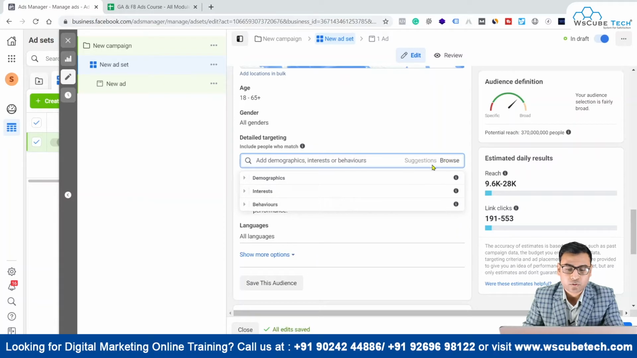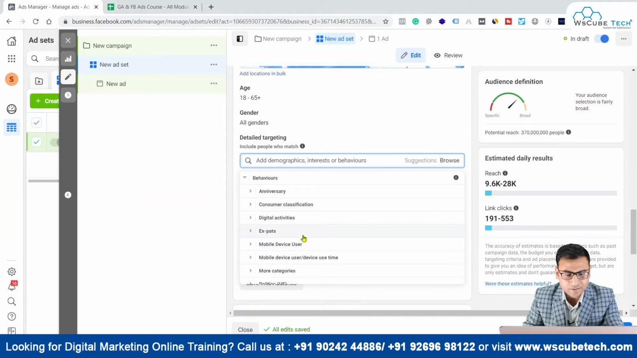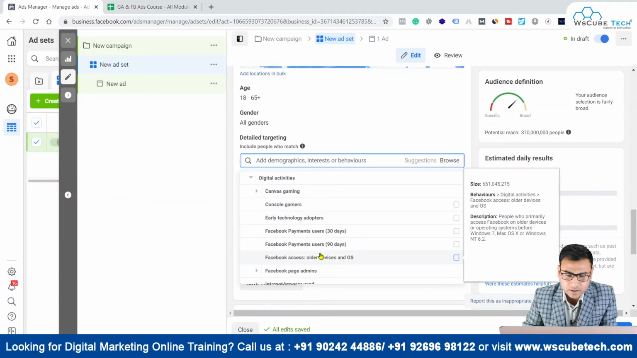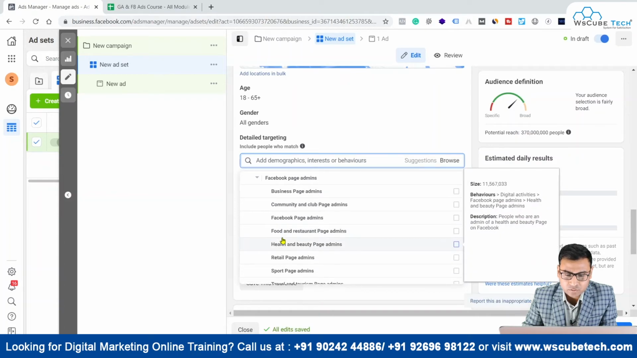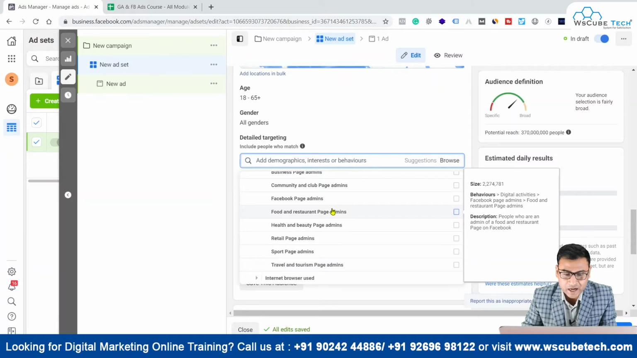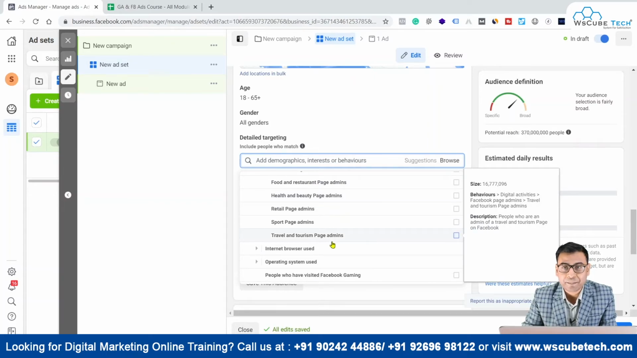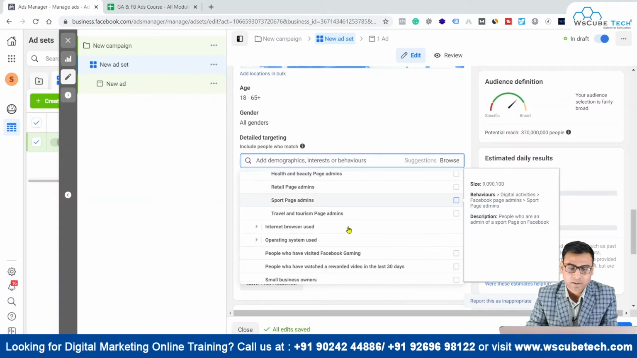And second, you have to go ahead and look at all these options, right? You have different options, like digital activities related options over here, and you can even target Facebook page admins, right? So if you want to target people who are the admins of business pages on Facebook, or people who are page admins of food and restaurant related pages on Facebook, you have such detailed targeting options available. But for this to happen, you should at least once do an overview of all these settings. That will be convenient for you.